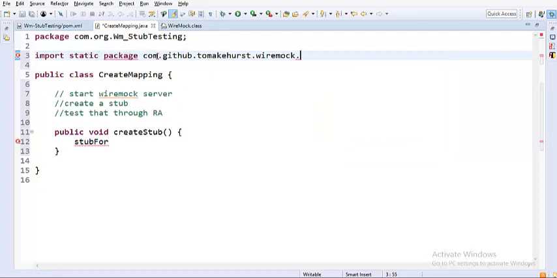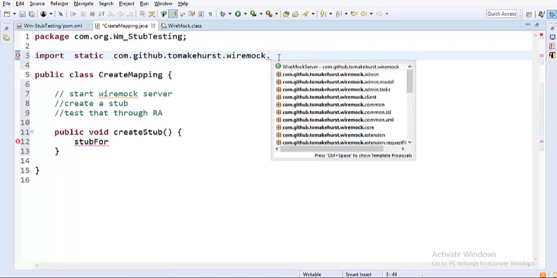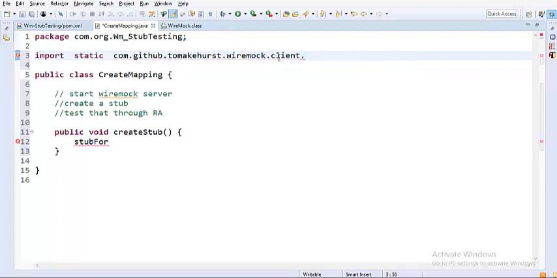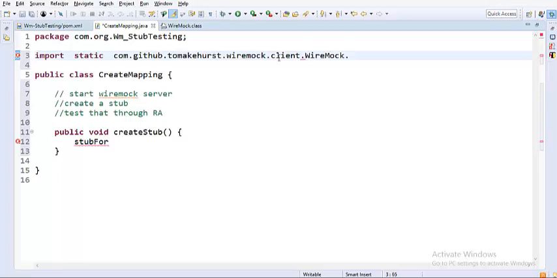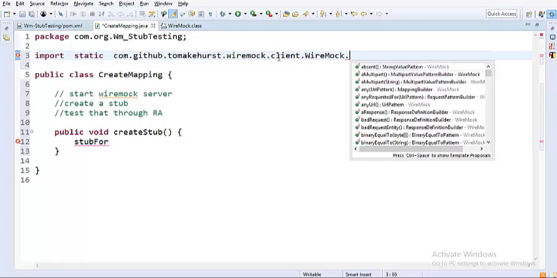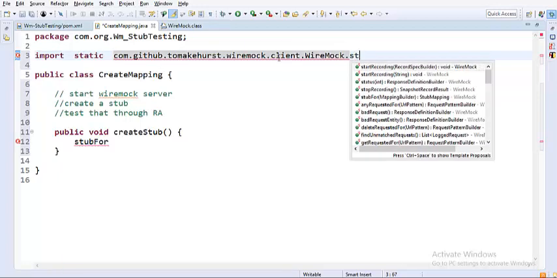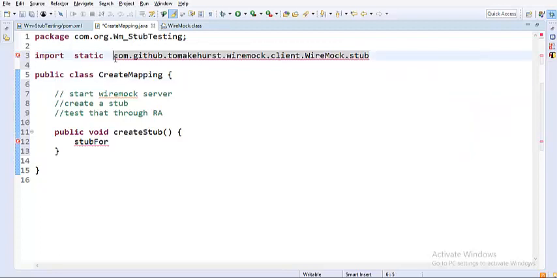One moment guys, I think there is an error here. Let me just give enter. Yeah, so client is the package that I would like to have. And you have so many other things as well. So let me have wiremock, and if I give dot, I have post and I have stubFor. So I'm actually doing a static import of these methods.